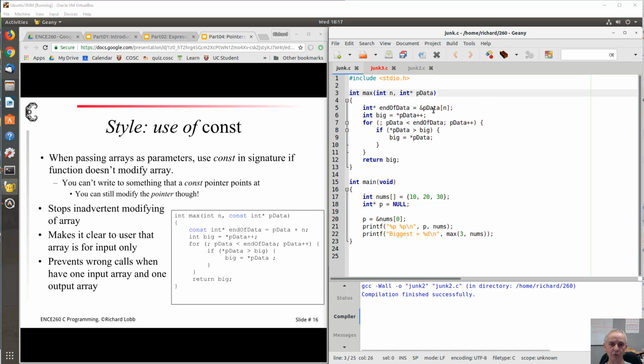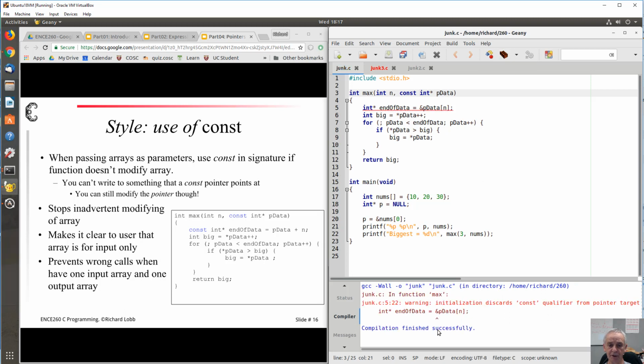So here I am with the pointer version of the code, and if I put a const in here, you'd think, well, surely that's exactly the same. But maybe not. Compile error. Warning, initialization discards const qualifier from pointer target. So this thing is the target of the assignment, and the initialization of it, it was set to be the address of pdata of n.